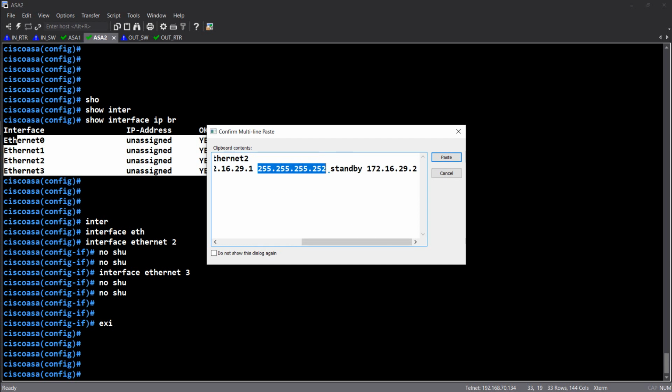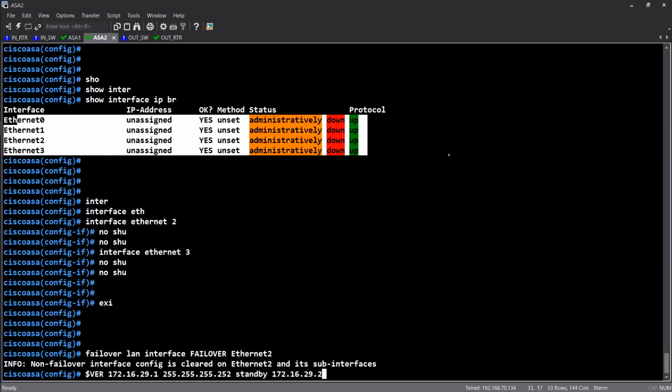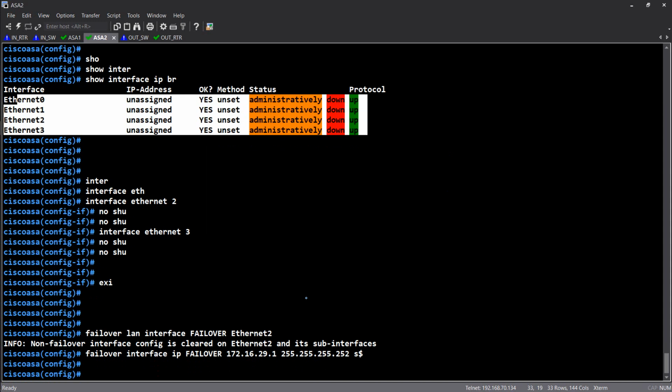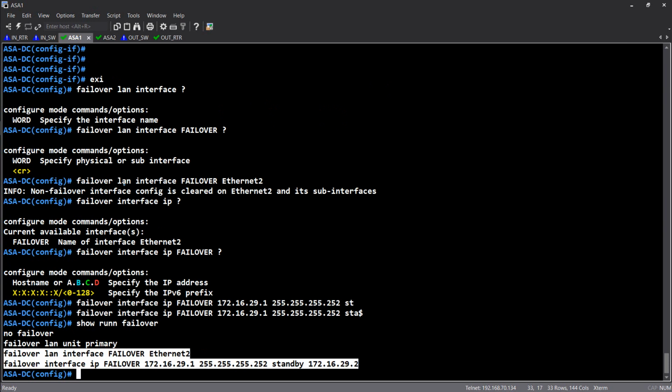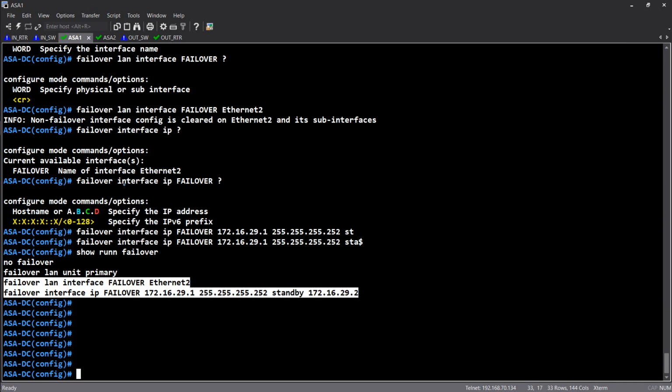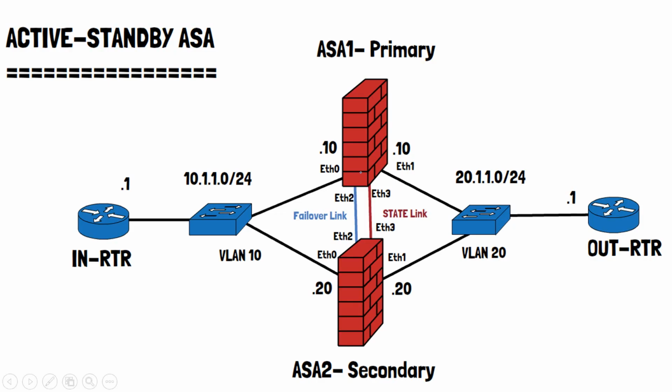So this is the subnet mask. This is exactly the same command. Just copy and paste it there. And the other thing I just forgot to tell you, if you have anything configured on Ethernet 2, the configuration will be cleared, and the ASA will take care of the configuration in terms of failover interfaces. Now, that failover interface, that's done. You've done it. That has been configured.